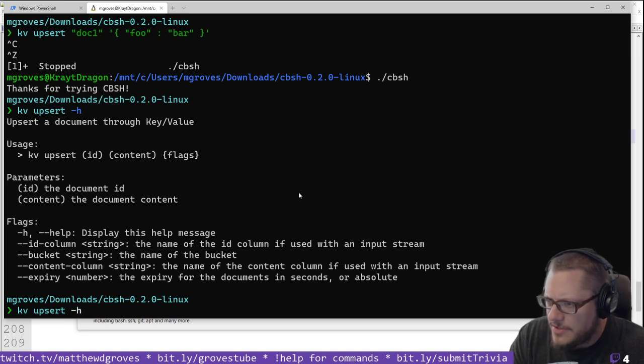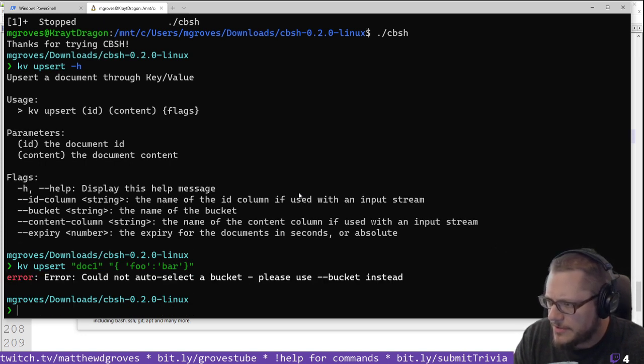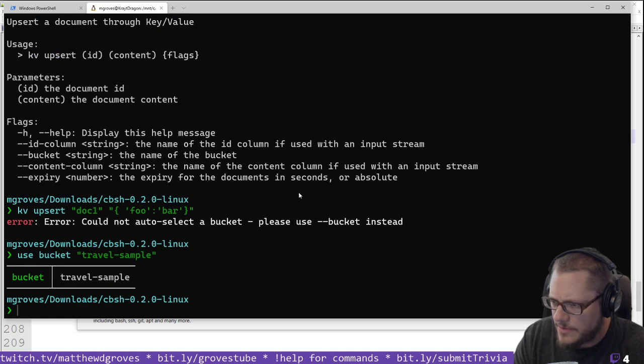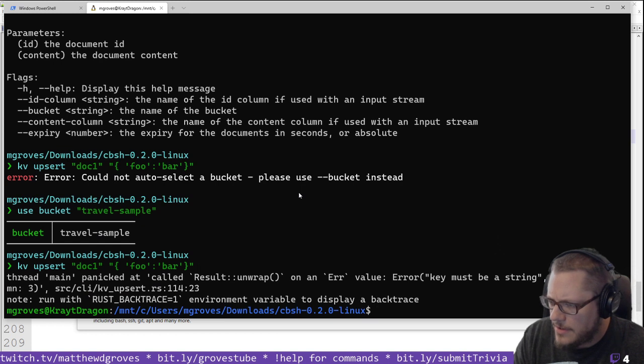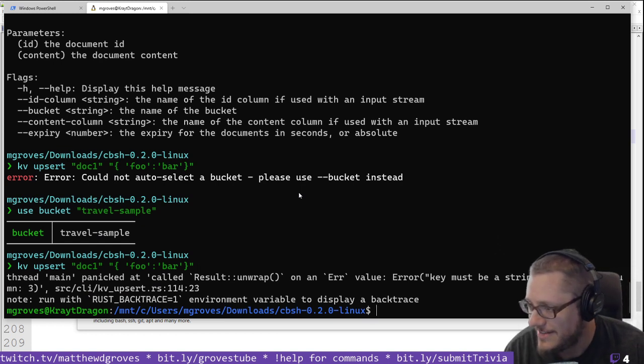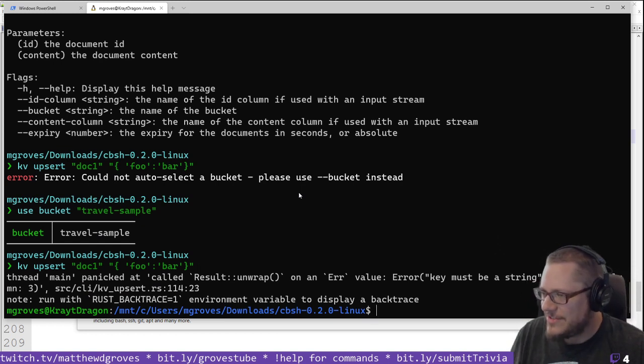Okay, KV upsert. ID. Doc 1. And then, I don't know, let's just put it like this. Single quotes. Maybe that was the problem. Could not auto-select a bucket. Okay, right, because I didn't do that. Use bucket travel sample. Okay, we got a crash. Okay, interesting. All right, so like I said, there may be some problems. This is still a work in progress.